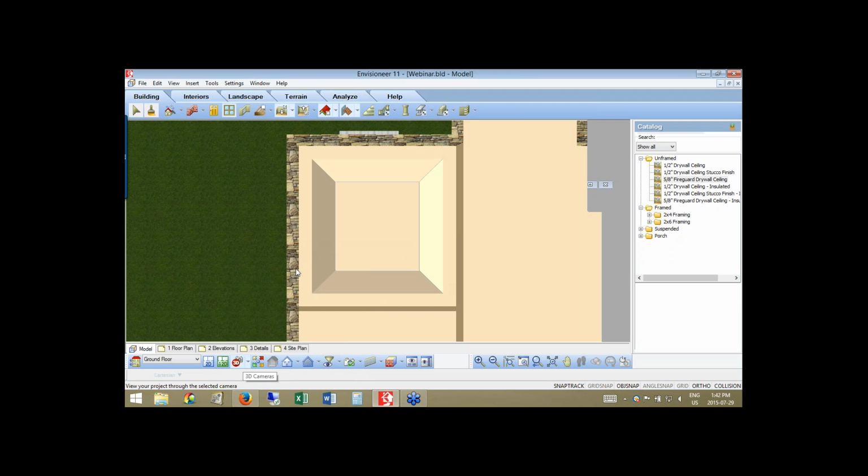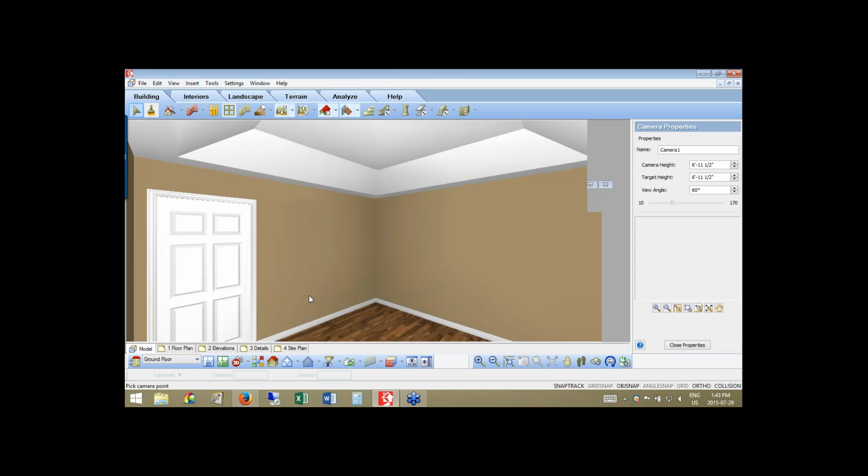So my cursor, you can see, changes again. I've got a little camcorder attached to it. I want to stand here. So I left-click here. And then where do I want to look? I want to look to the opposite angle of the room. So I move my cursor in that direction, and I left-click again. With those 2 left clicks, it takes me inside my model from where I'm standing and where I'm looking. So now I can see that tray ceiling.